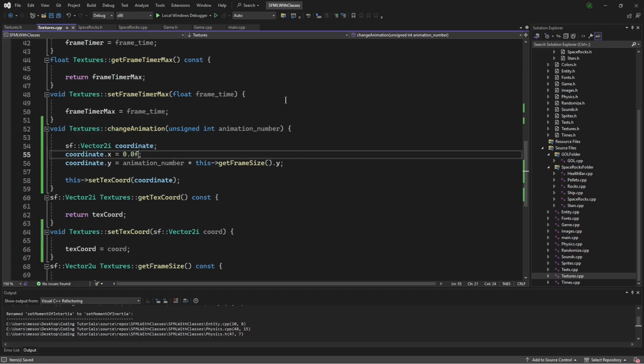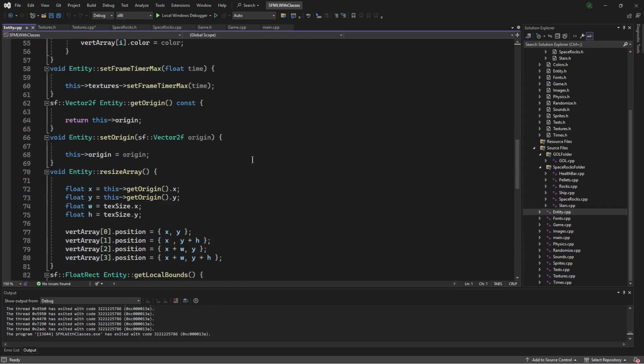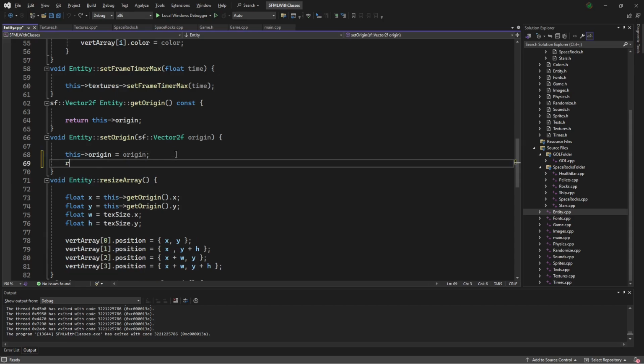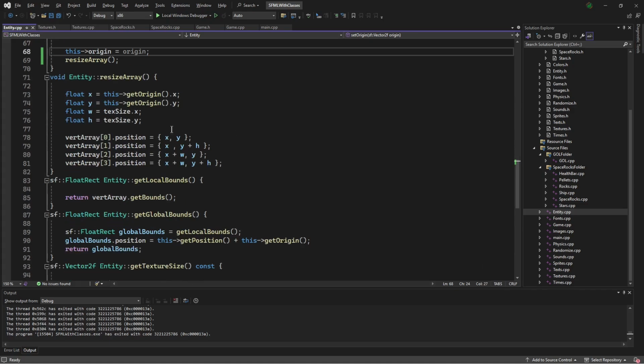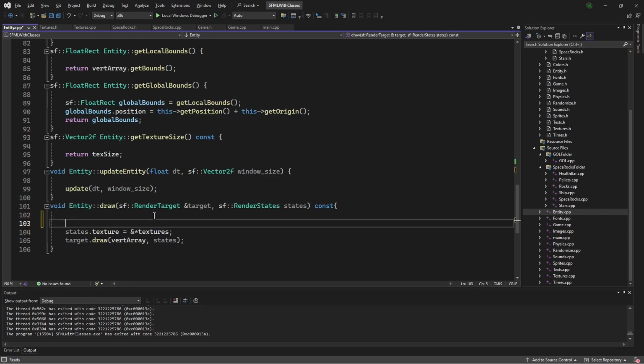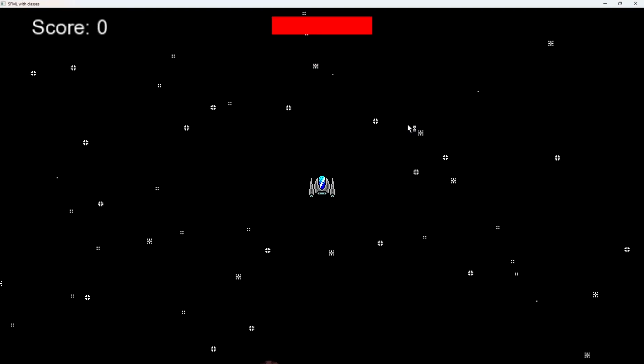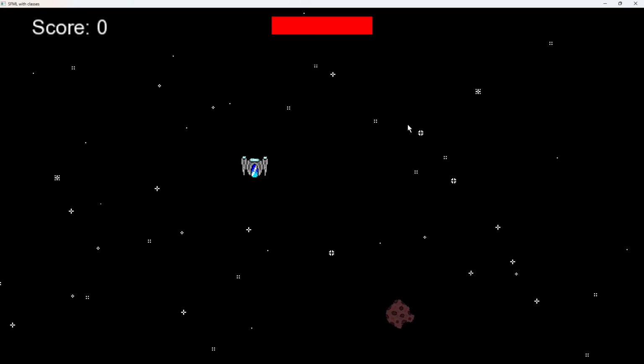Now we're going to save everything. One thing I missed in entity.c++, we can scroll down to set origin, and here we need to resize our array. Now we can save again. Scrolling down to resize array, these should also be negative, and down to draw right here. To make sure that our transform works correctly, we will say states.transform multiplied by equals get transform, and enter the debug menu. We can see that everything works correctly as before.